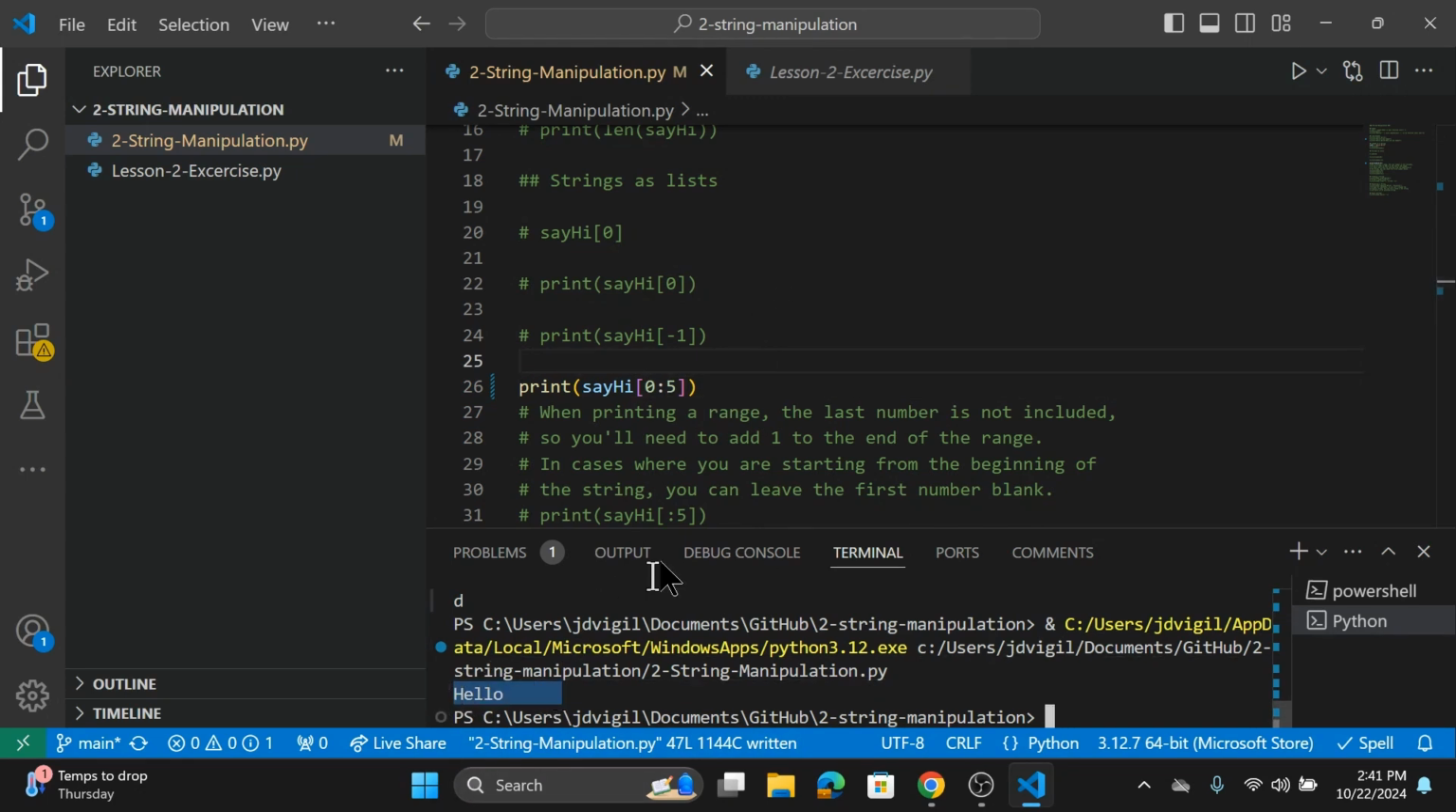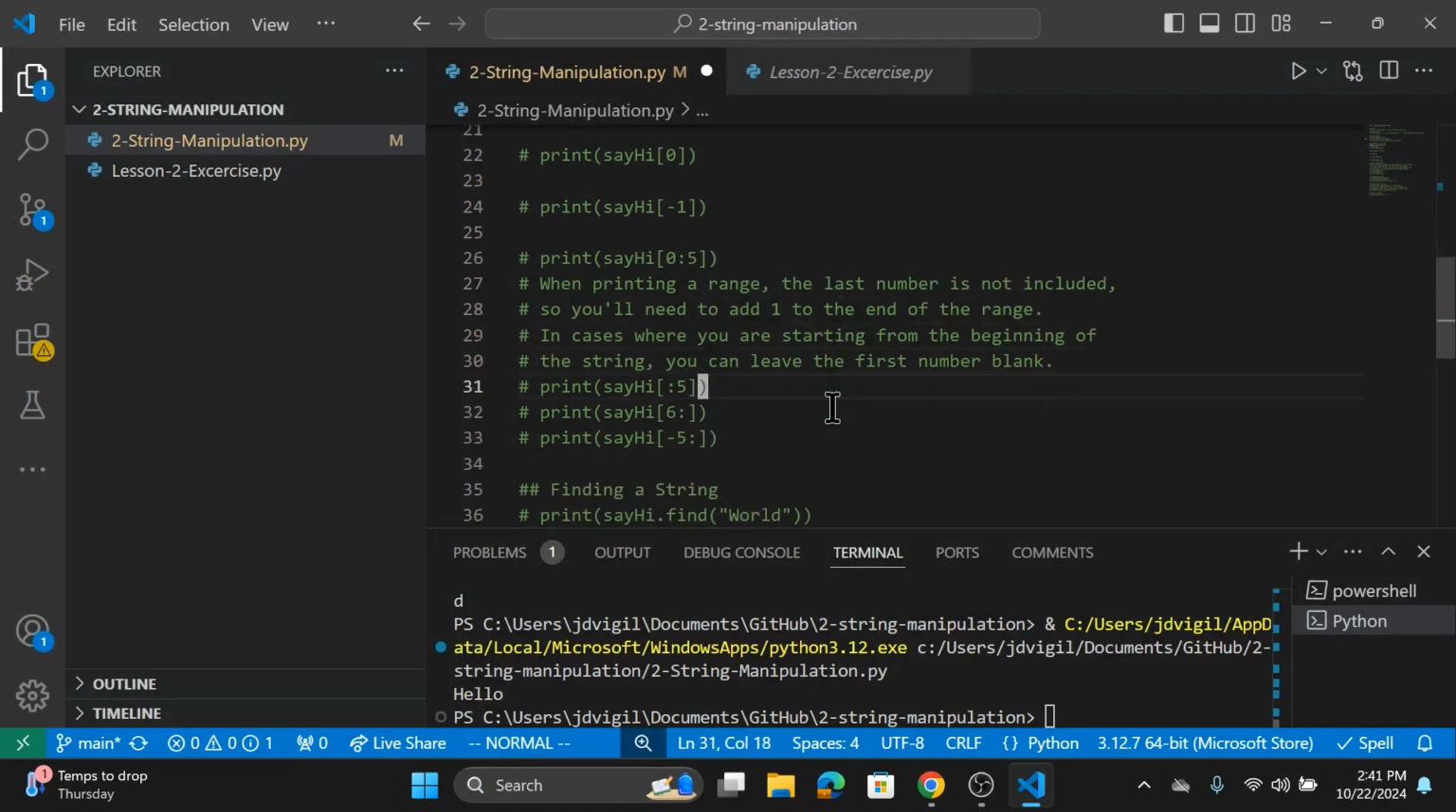And there we go. But there's a simpler way to do this. Let's say you know the character that you want to print to, but you just want it from the first character to that character. You don't have to put the 0 in the range.